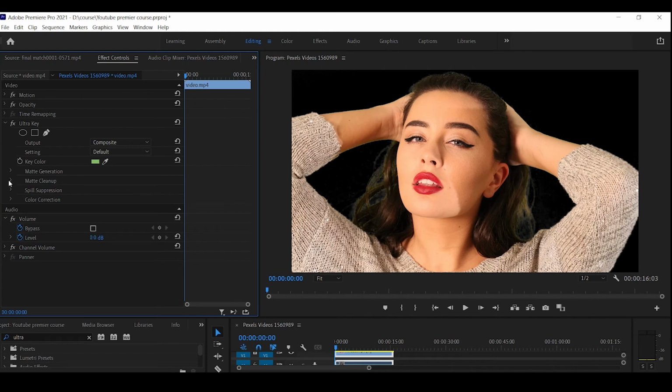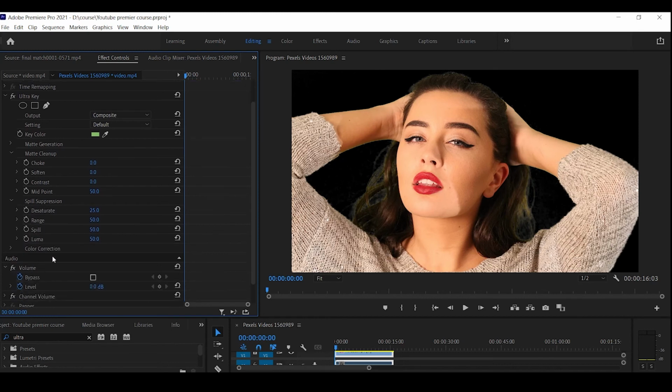You can see over here matte cleanup and a lot of things. To be very honest, I very rarely, like never, do green screen removal in Premiere. I always prefer After Effects for that. But right now it's the topic, so we'll do that. So now you can see there are some values: choke, soften, contrast, midpoint, spill suppression, and a lot of things. Color correction is also over here. We will not touch the color correction right now. First let's see what choke means.